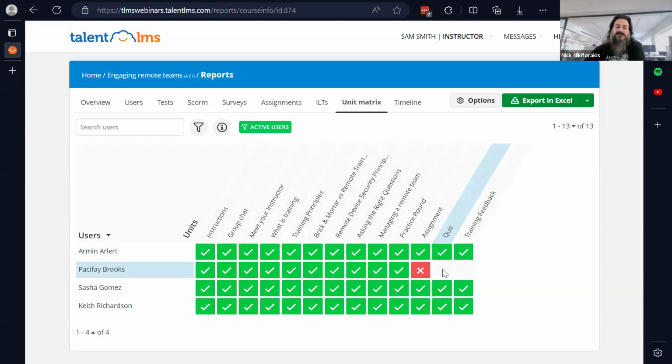Obviously, the symbols here are going to tell me different things. So you see, I have this off-white, which basically means that it was not attempted. So that user has not even attempted that specific unit. And you also have this green check mark, which means that something was successfully completed, or the red X, which basically means something was failed.